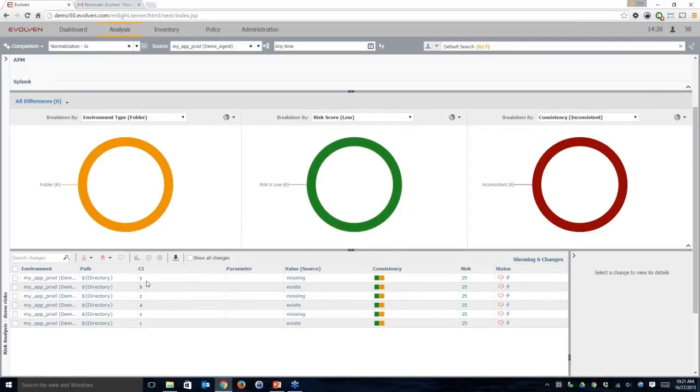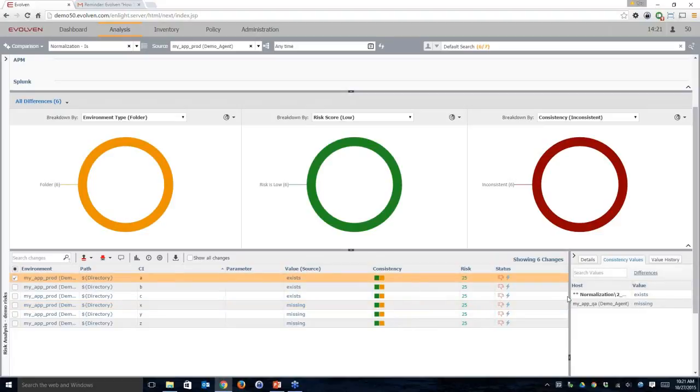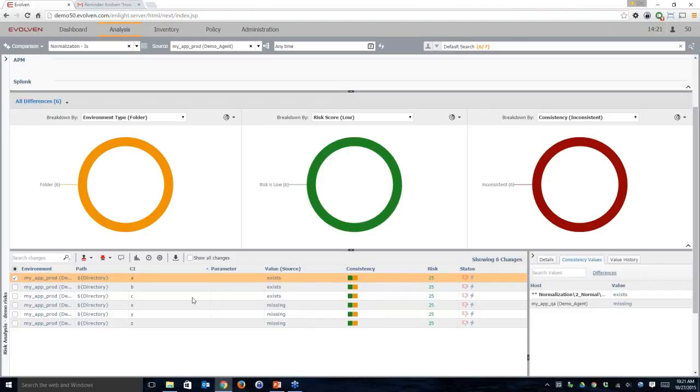And when we do that, we can see that we've got now 6 differences. Let's sort this by CI. We've got A, B, and C, right? That exist on the source, being the prod environment in this case. So the prod is the one that has A, B, and C. And then X, Y, and Z are considered missing, which means that they don't exist on the source. They do exist on the target. If I select it, another way to see this easily is to look on the right side here. So you can see that we've got A, B, and C on the source side. It exists there. It's missing on the other side.